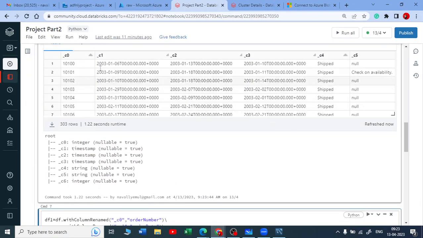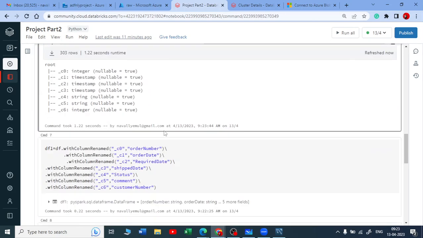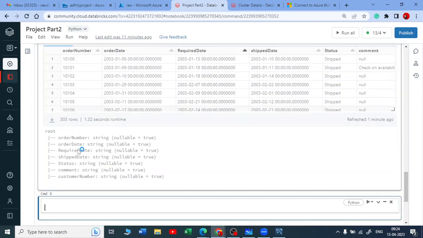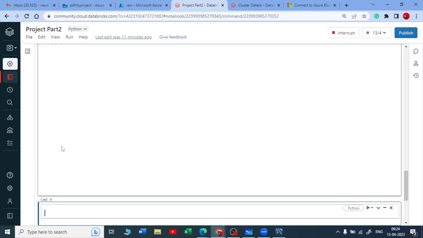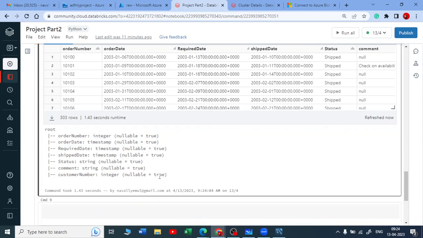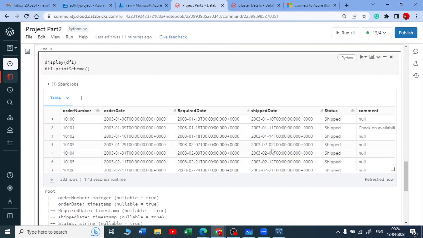You can see here, beautiful, with the column names changed, the data type is changed. Here you can see integer, timestamp, and you are getting string, and lastly we have an integer. Now I'll rename all the column names, and now again I'll run this, so you will be getting your column names changed with your data type. So this is how we have read it. You can do some transformation if you want.